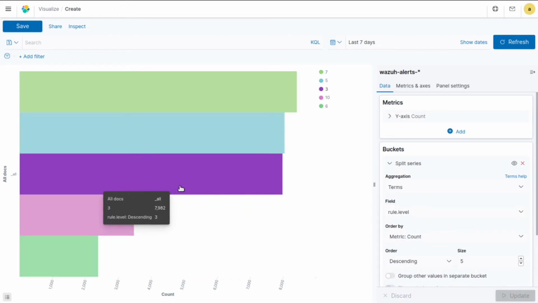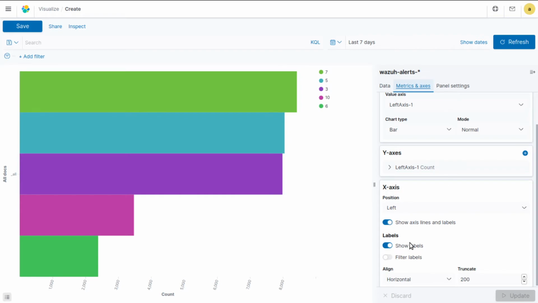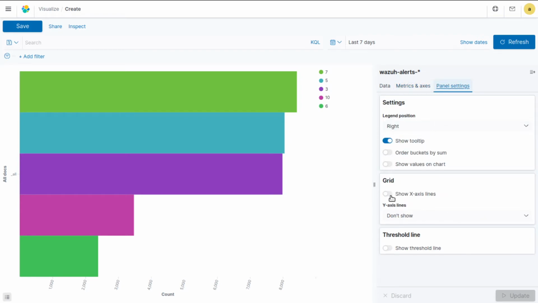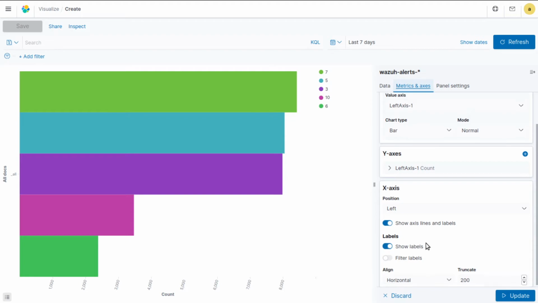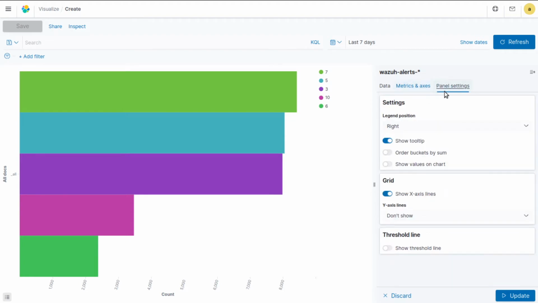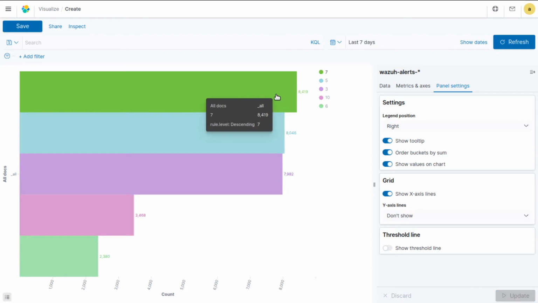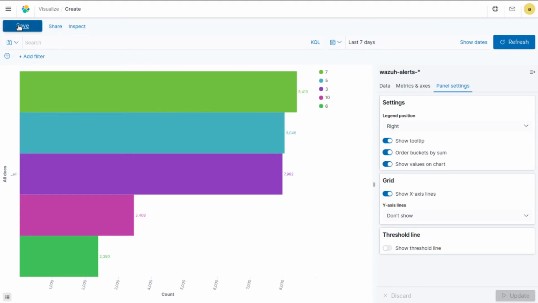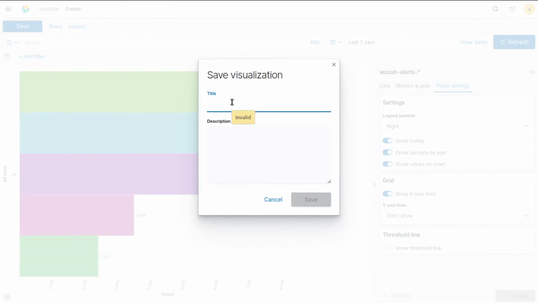Date. Yeah, we can show more information by, for instance, showing axis lines. I think we can even show values. Yeah, this will add how many alerts correspond to each alert level. So let's name it alert level 1.